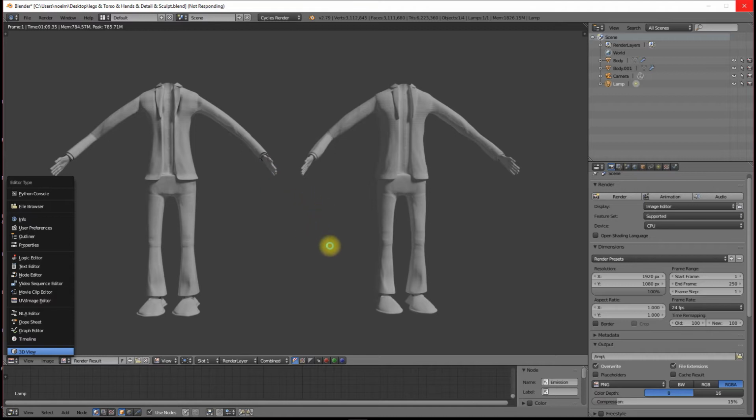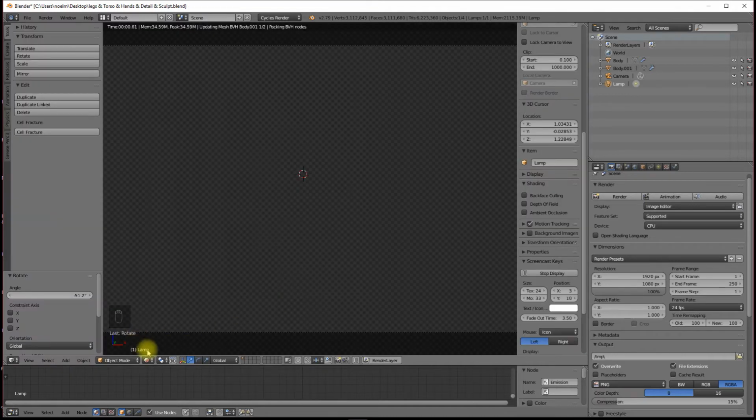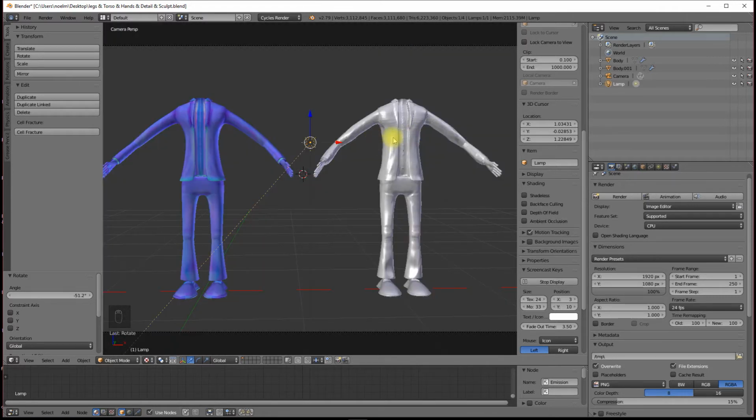I just want to go back here and show you. So just let me get out of rendered mode here. I'll go textured mode. I'm going to delete the very high res model that we have. It's this one here.